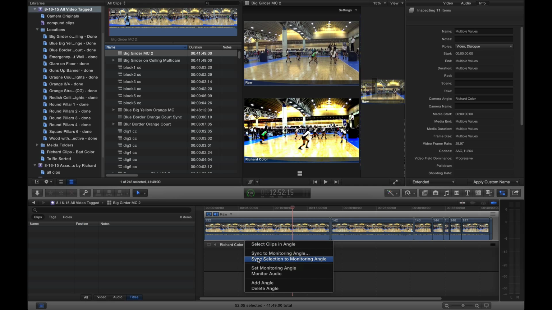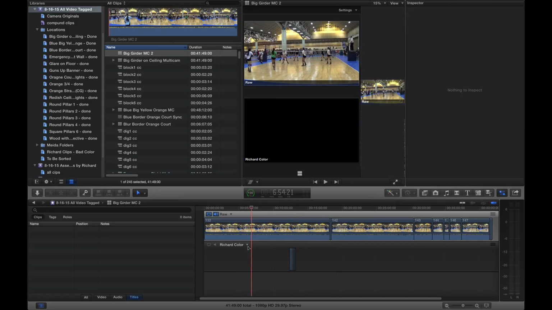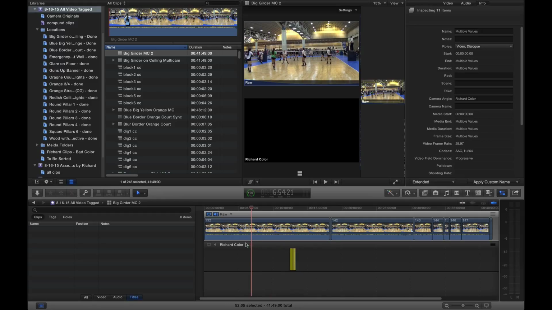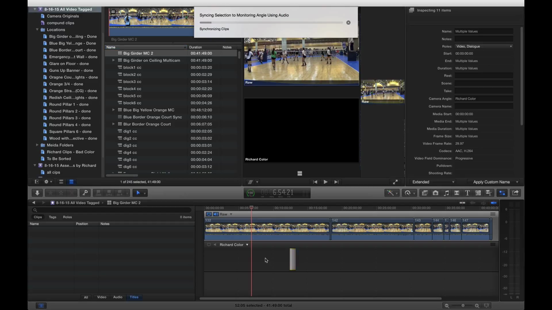Now before I do that, real quickly, those of you who are really familiar with Final Cut know that if I don't select these, I can choose to sync angle to monitoring angle, and it will grab all those clips and attempt to sync it. However, it's actually a different function when you select them first and choose sync selection to monitoring angle. So we're going to let this go for a second, and I'm going to cut this part out of the video.